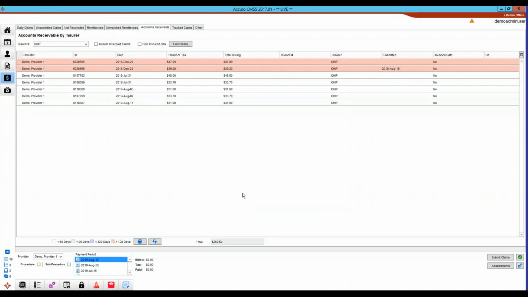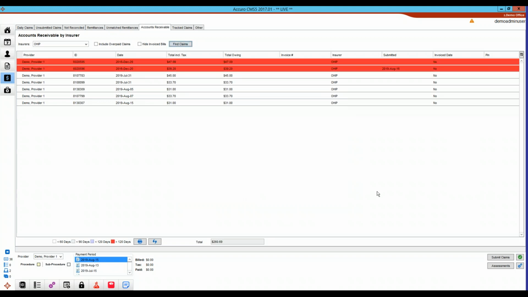Make this one a bright red, and we should see that these two claims will change into that red color as it updates. This is a really good way to track and make sure that, again, everything that we have submitted to the ministry is coming back into our system.